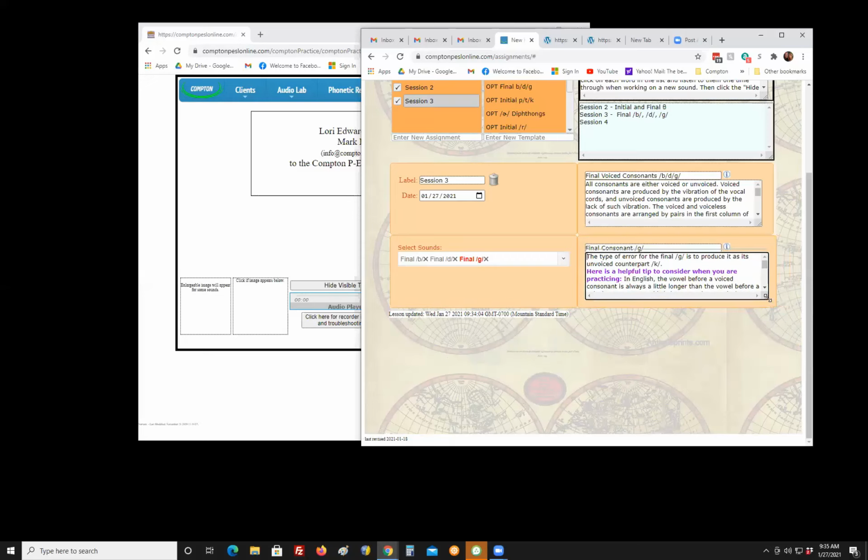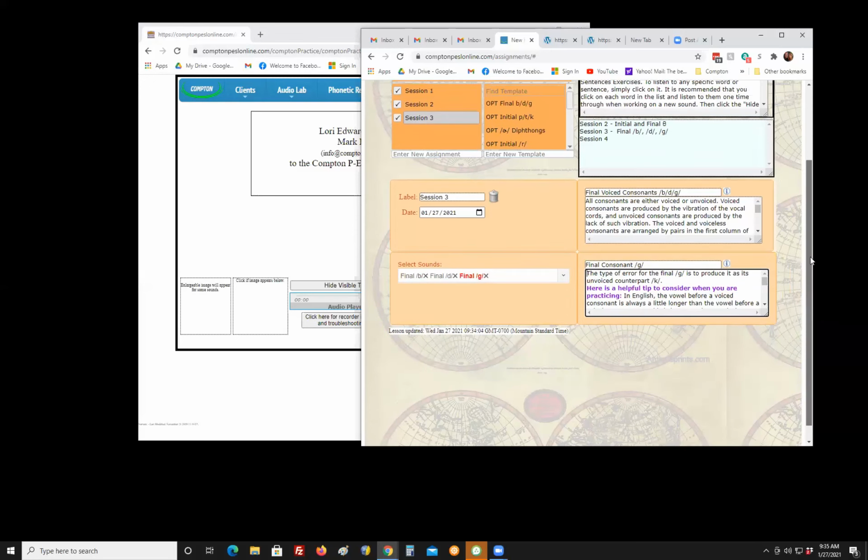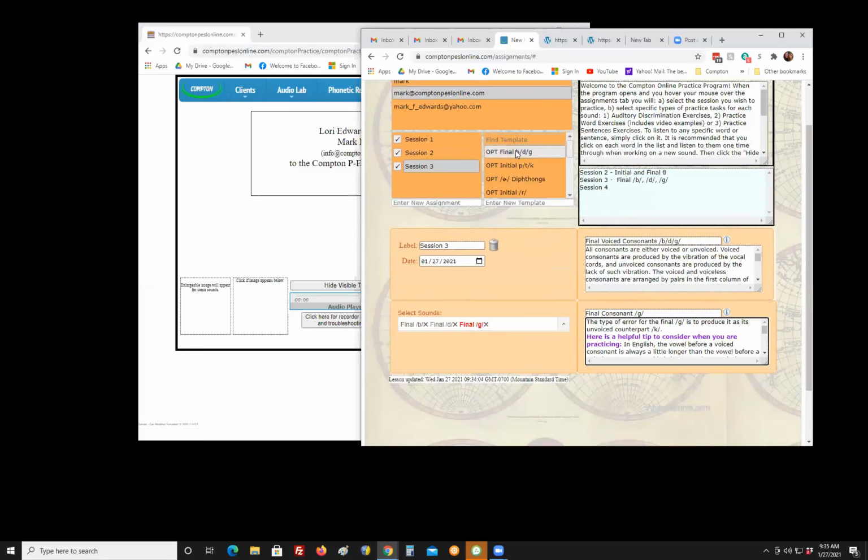Okay, so these are just totally up to you whether you want to use this information. You can delete it and write in whatever you'd like, or edit it however you'd like. You can change it to your heart's content, but it will not change the template. It will only change whatever you have over in this area in the assignment for that particular client. The template will stay the same.